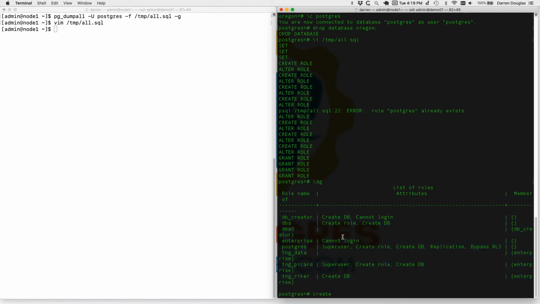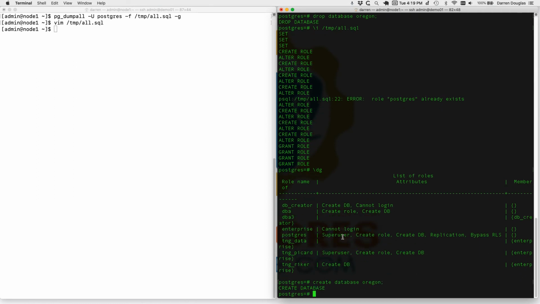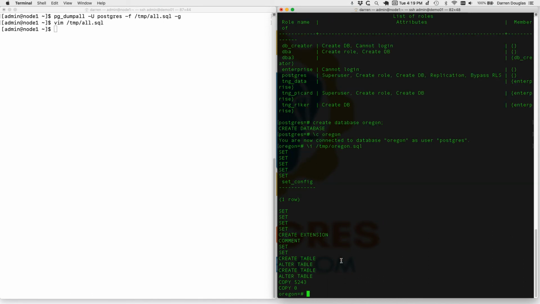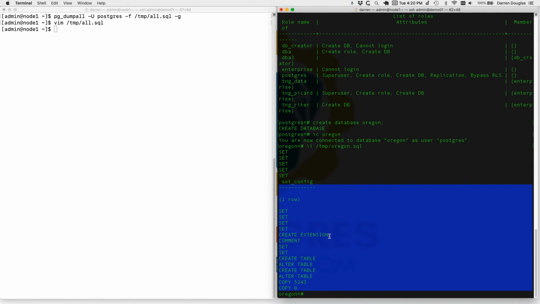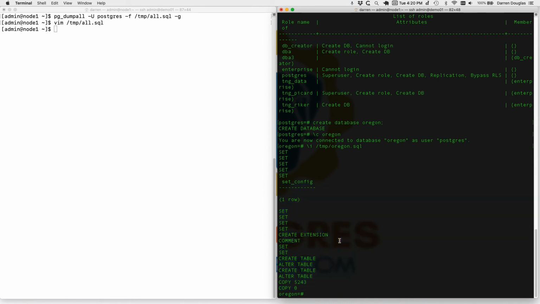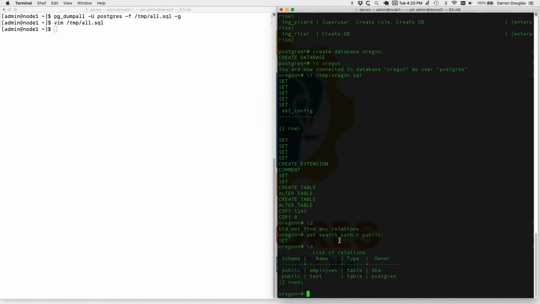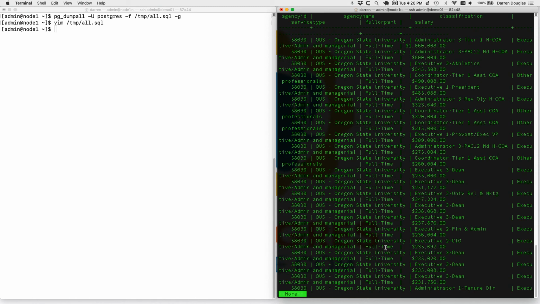And now if I do create database Oregon, I connect to Oregon, and I import my Oregon backup, now no error occurs to show that there's any problem with the DBA user. And again, for some reason my search path got messed up a little bit, but I'll just fix that up. Now you can see that the employees table did get correctly imported with the correct ownership, and all the data is there.